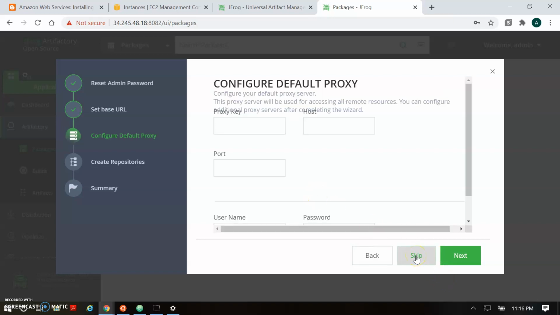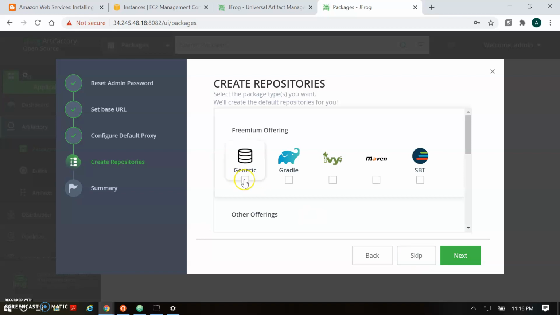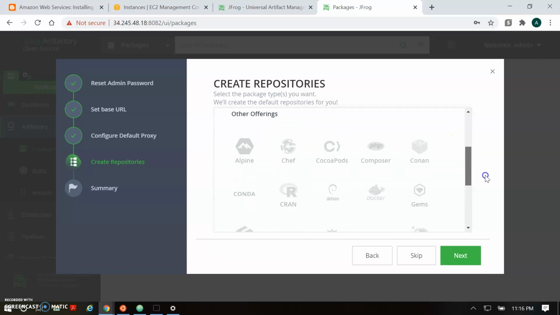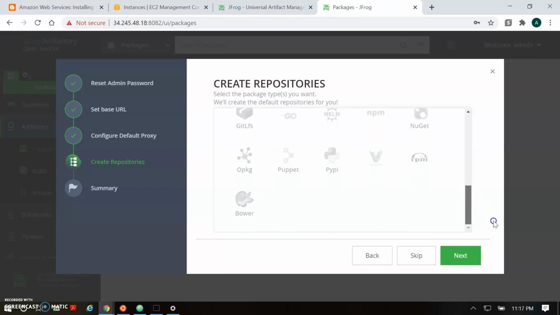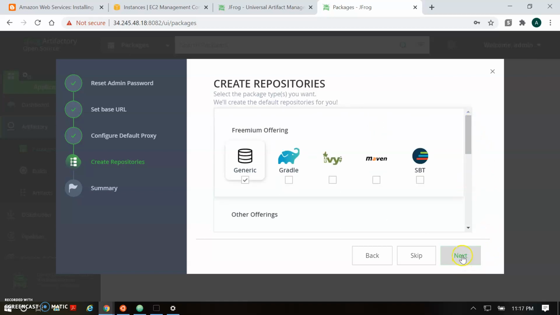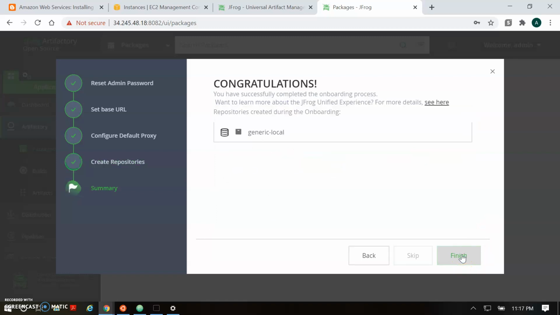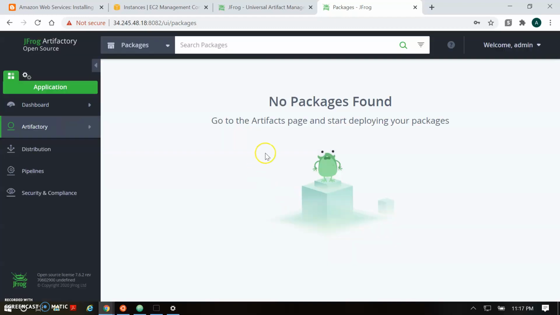Configuration for the proxy we are also skipping, and we will use the generic repository for creation. Here you will get different options for repository creation, that's Gradle, Maven, and the other options. You can see Sbt, Alpine, all options you will find for creating a repository. So I'm just creating the generic repository as of now, and our repository has been created with the generic local name. I'm just finishing this configuration.